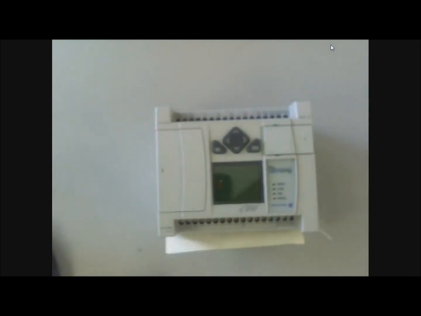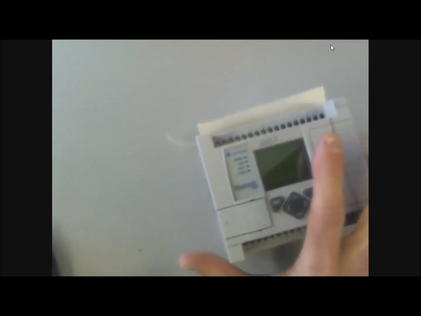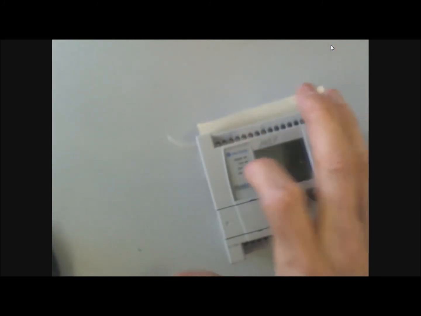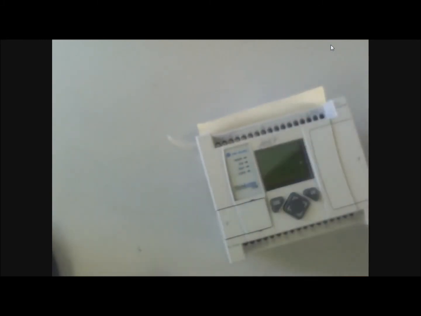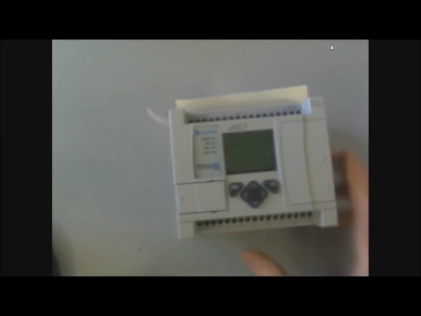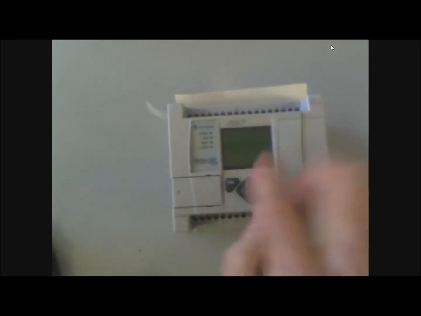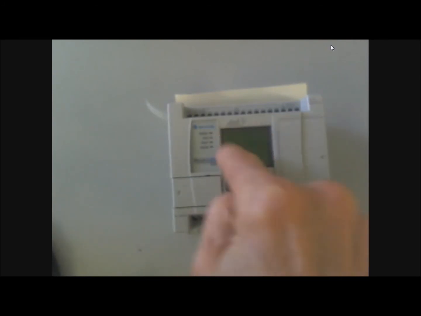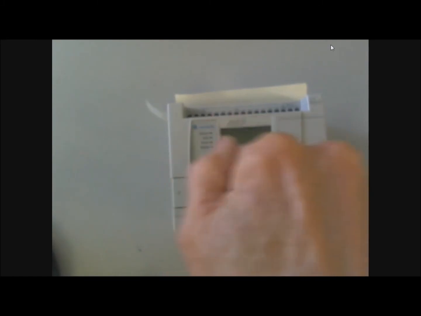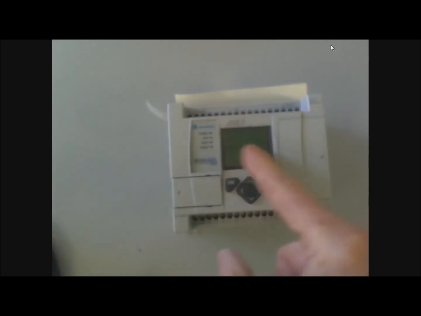Allen Bradleys are pretty neat. And here's the power light, the run light, the fault light, and it's got a force light on there. We'll talk about that. And then this is what we use to set up the PLC. We also have access to this display, and we might have time to get into that in advanced PLCs, where you can make your program display stuff up there that you want to display.